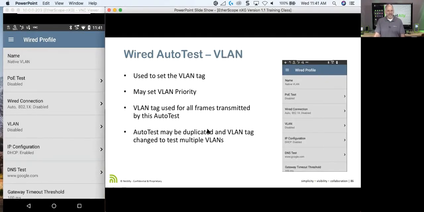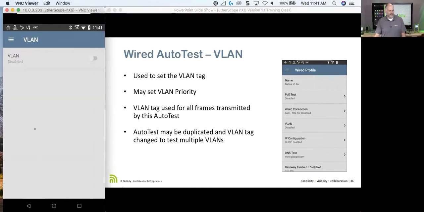So speed and duplex, we can change that. VLAN tag. This is where we can go in and set up VLAN tagged frames. So if I have a link where I support multiple VLANs, this is where I can go in and set that up. In this case, I could come in here to VLAN and say, I want to enable this particular VLAN. So I could turn that on. I could set my VLAN tag. I could set my priority.